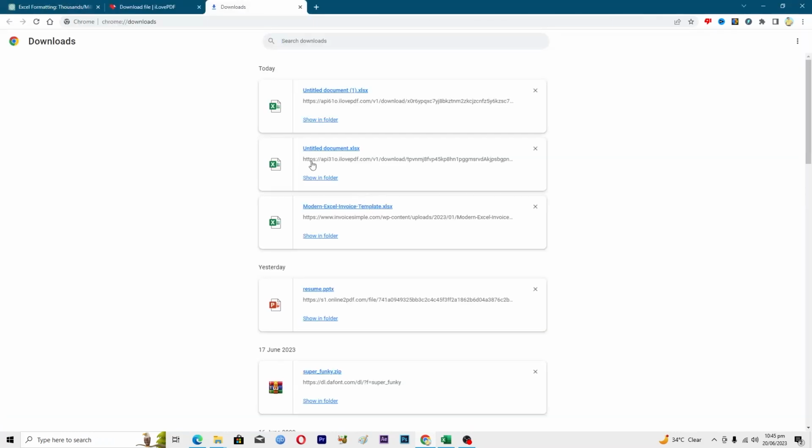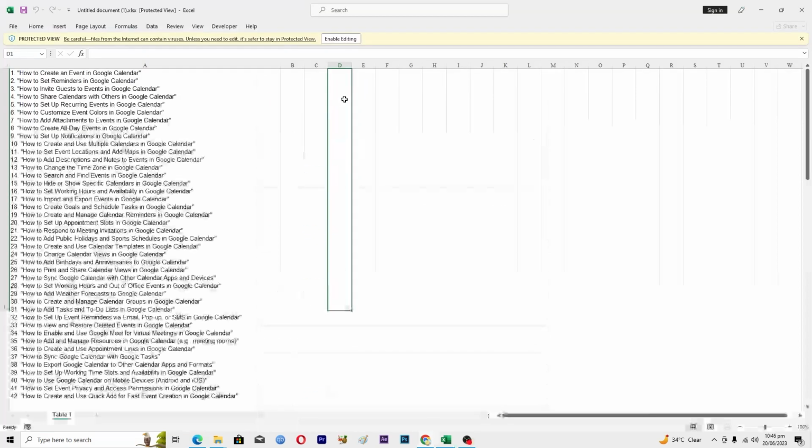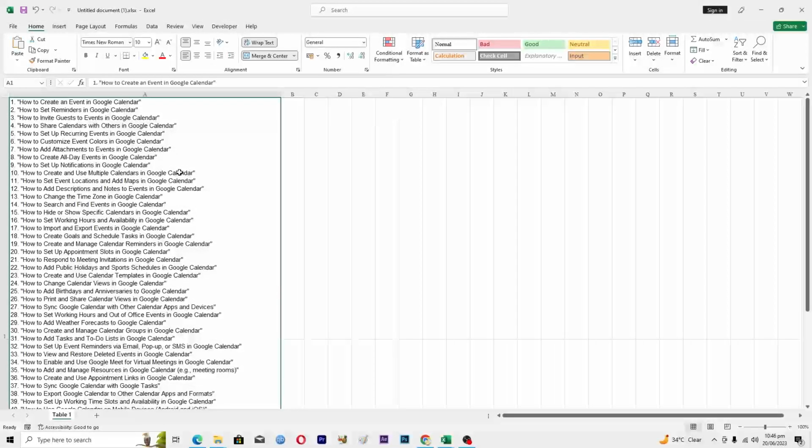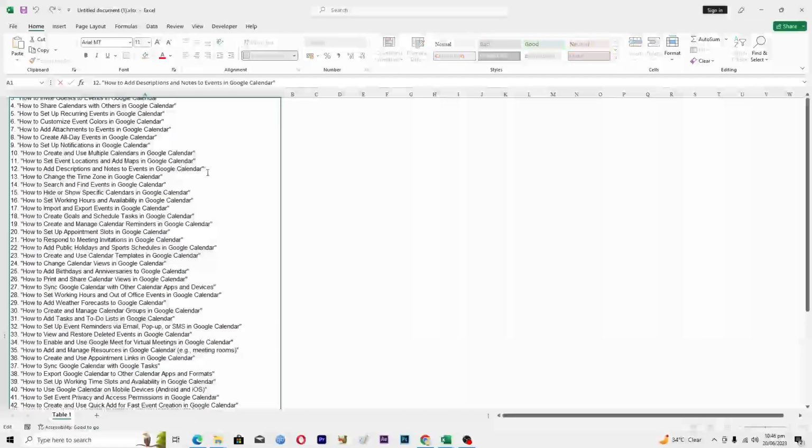Okay, and once it's done, we will just open up this file here, and once the file is opened up, we need to enable this one. So we will click on this one here, enable editing, and now we can edit it like a simple spreadsheet. Okay, so here you can see.